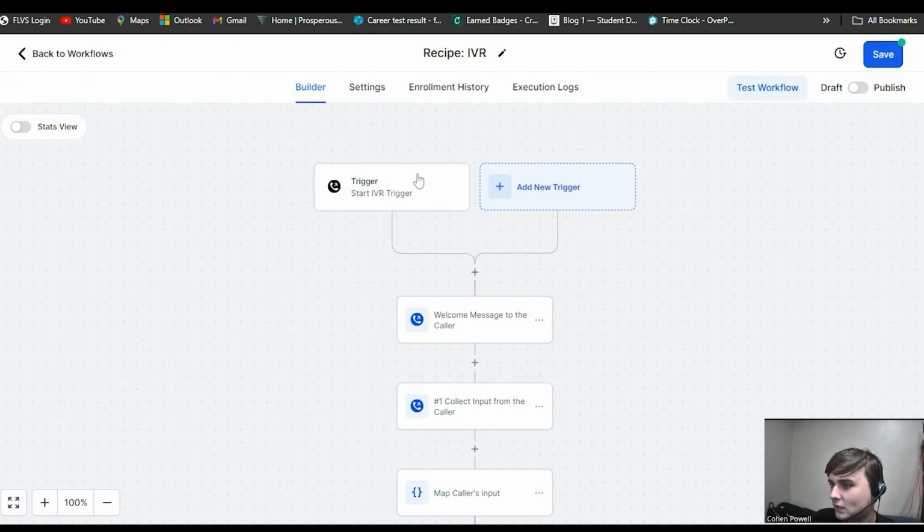Starting off with the trigger, the start IVR trigger. What this basically does is it starts the workflow once someone calls in. You get an incoming call, and it will start the automated voice response.